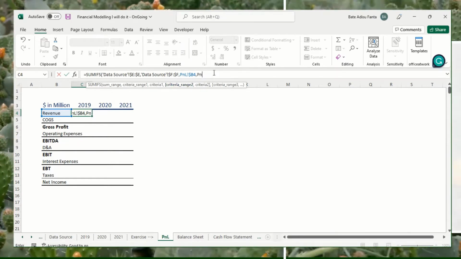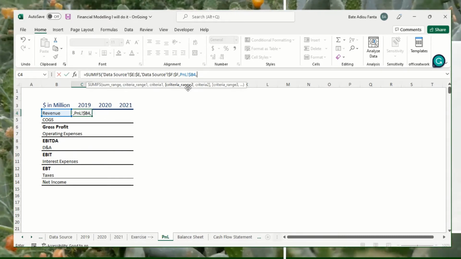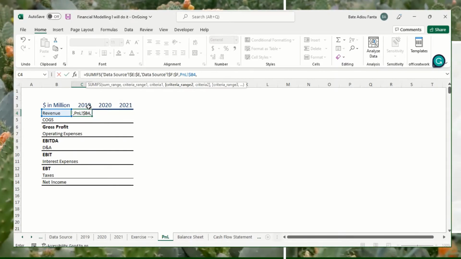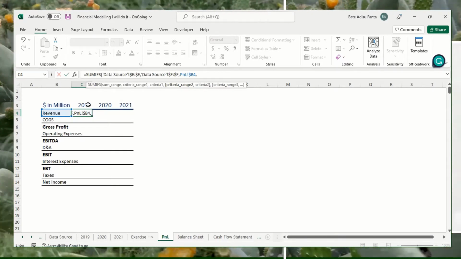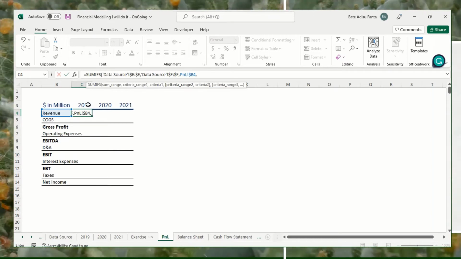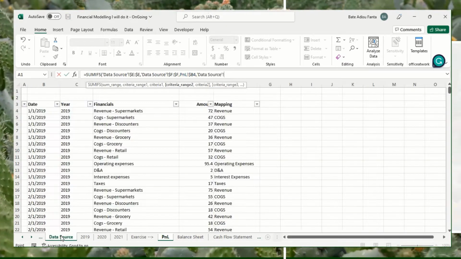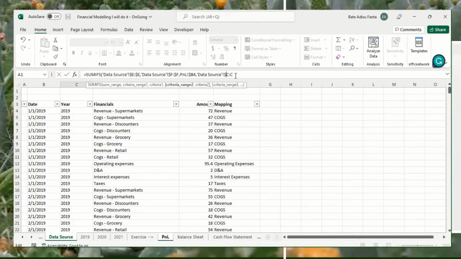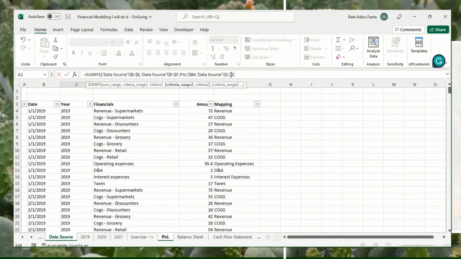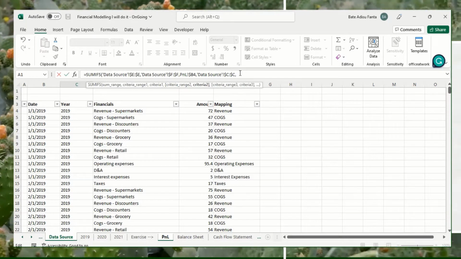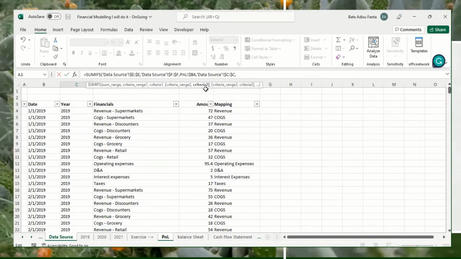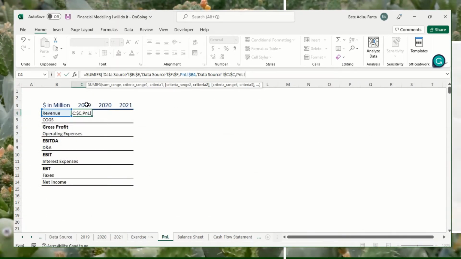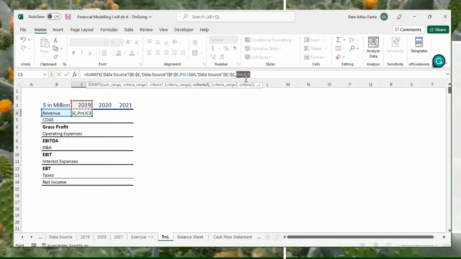All right. So what comes next is criteria range 2. So we have here year, and I'm looking only for 2019. So the year will be my second criteria. I have to show the column where the year can be found. It's in the data source sheet. It is here, and I fix the column and the row references. All right, and then here comes the criteria 2. The criteria 2 will be the year I'm looking for. By now I'm looking for 2019, and then later I will copy paste to other years.